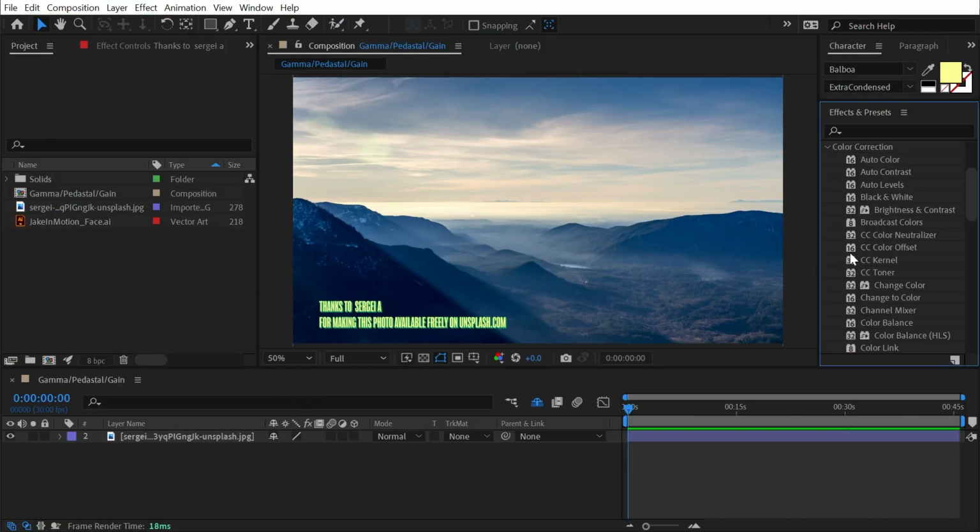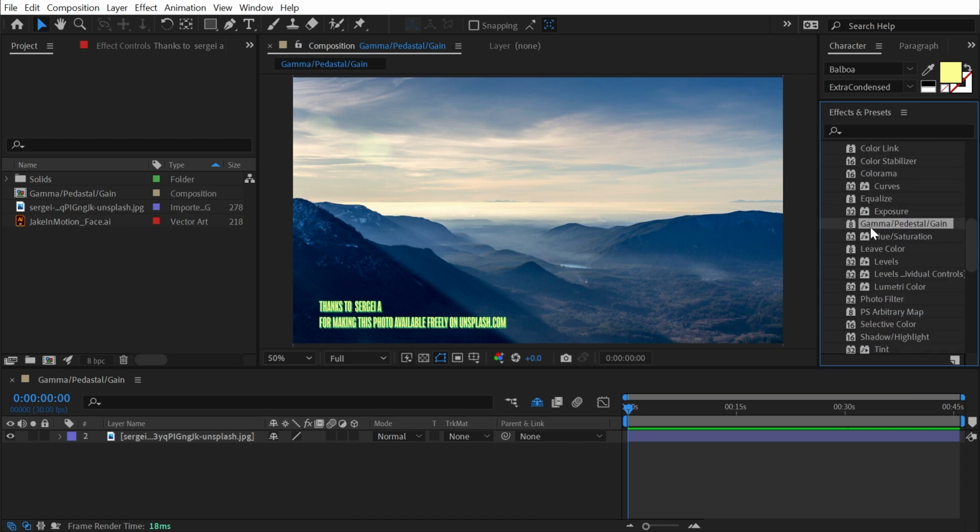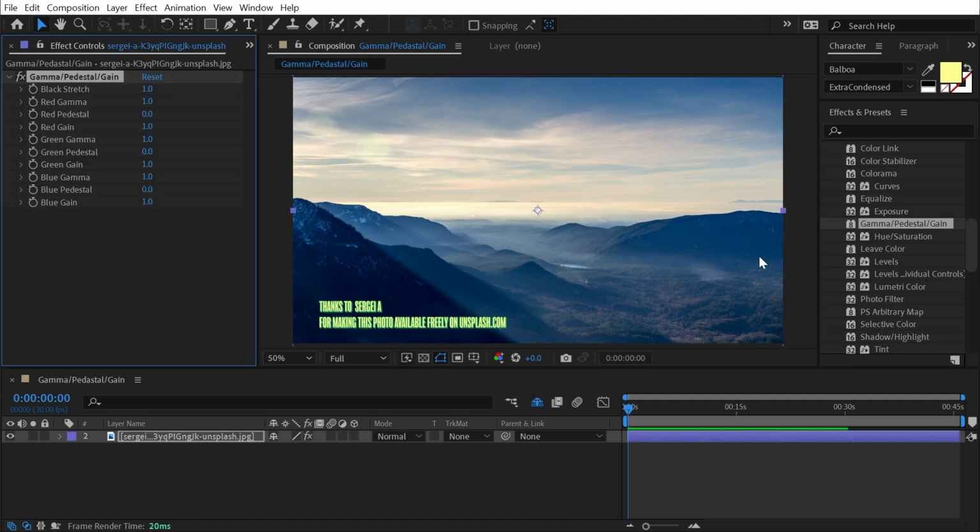Gamma pedestal gain is found under the color correction category, and it's used for color correction. It's only an 8 bits per channel effect, so you can't take advantage of any extra color information if you're working at a higher bit depth, but I'm gonna drag it out on top of this photo of a mountain range here and walk through these controls.